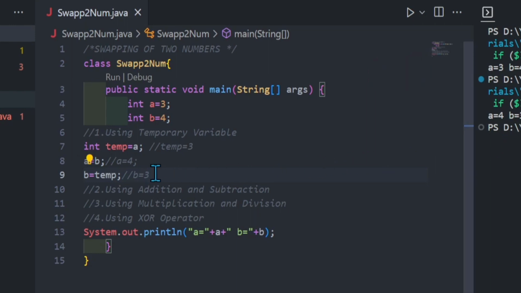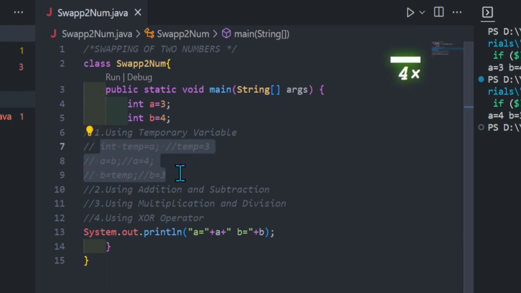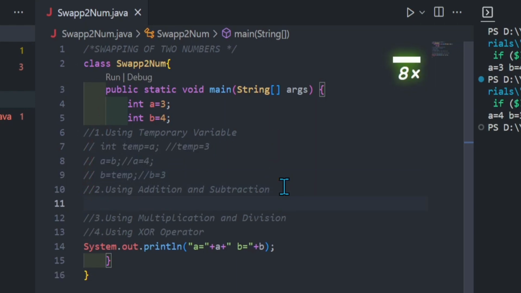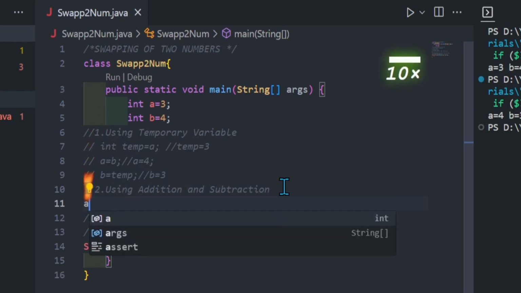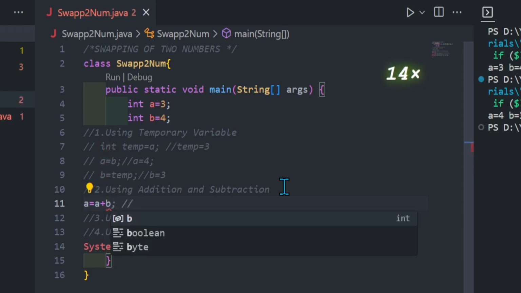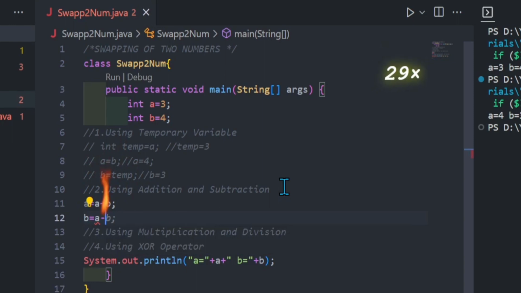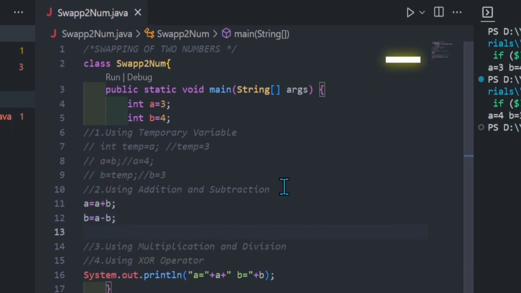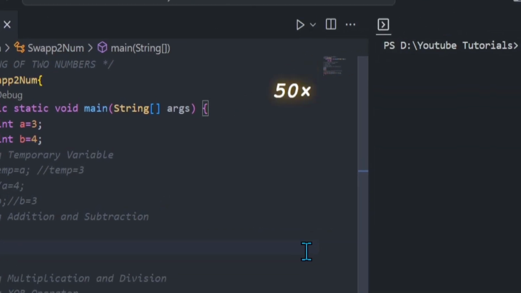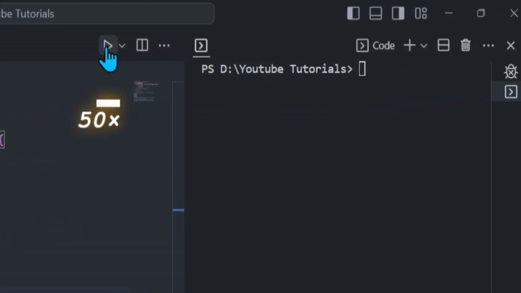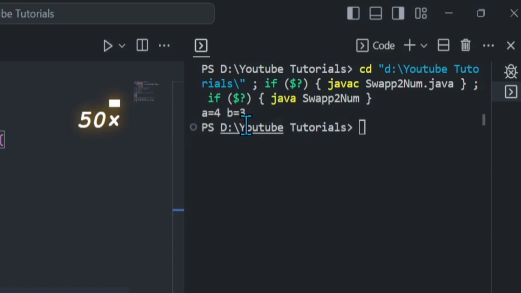Now let's understand how we can swap the values of two variables without using a temporary variable. In this method we are going to use addition and subtraction. In the first step we have to set the value of a as a plus b, and in the next step we have to set the value of b as a minus b. Then again we have to set the value of a as a minus b. Then let me run, and as you can see its value is again swapped. It is showing a value as 4 and b as 3.